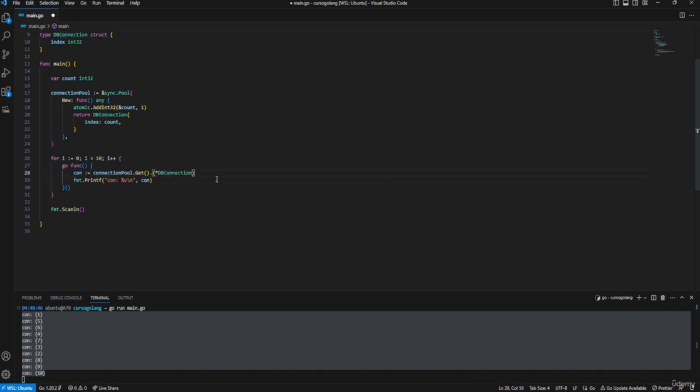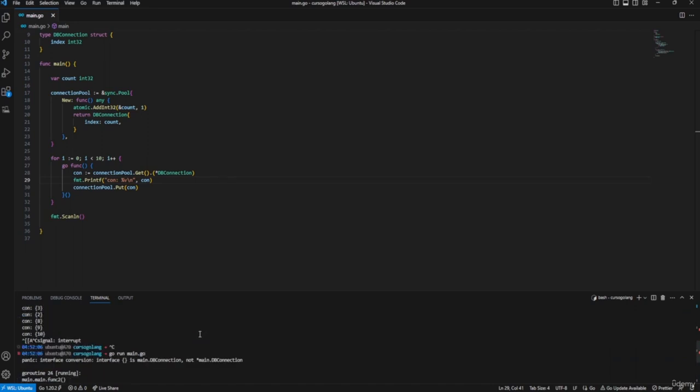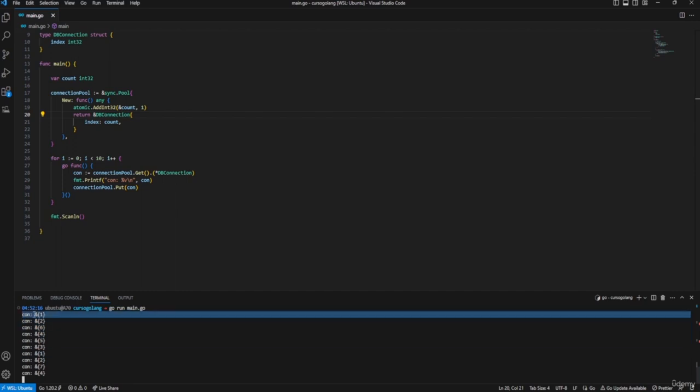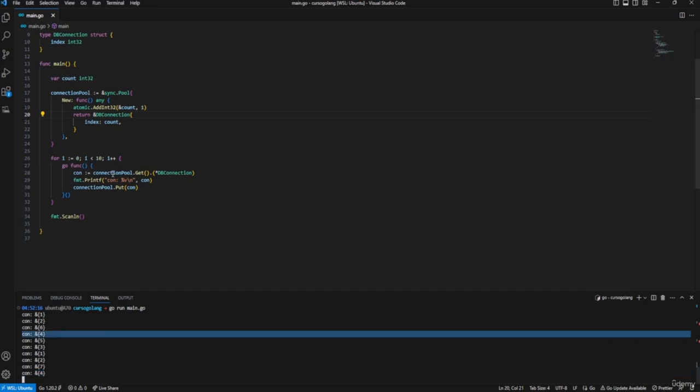So I will only print the connection as if it was an operation, and I will put back the object to our pool. And that's it. Let's run our program. Something wrong here. Let me check. Okay, we have to return a pointer in the new function. That's it. Okay, now we got it. And as we can notice here, we have already some repetition. So if you observe well, we have one being printed twice, four being printed more than one time. So this means that some of the connections were reused and we are potentially saving resources, CPU, memory, network throughput.